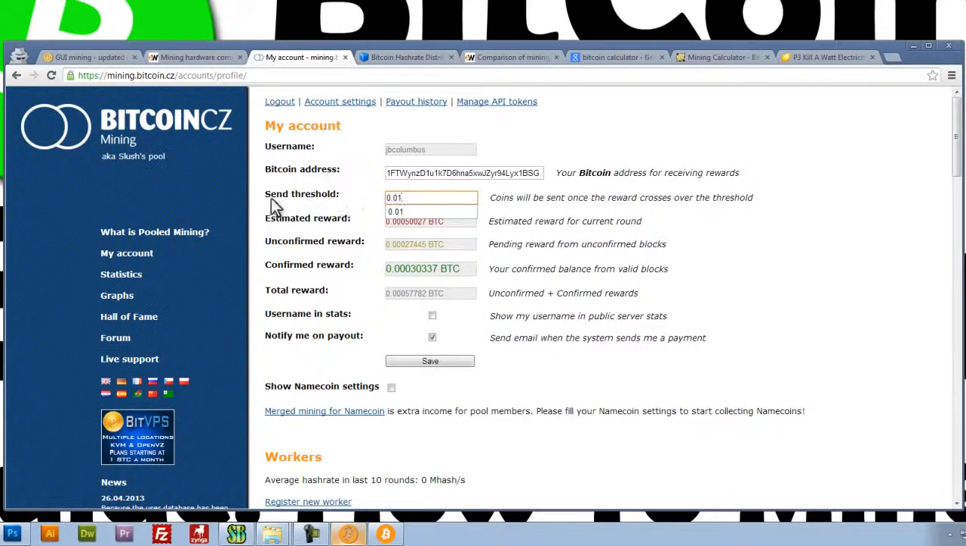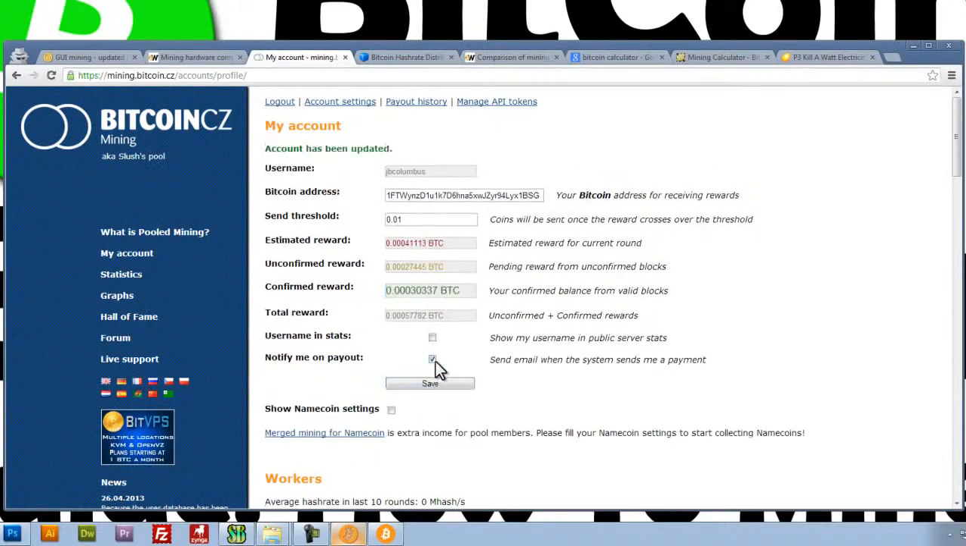And so we're going to keep the send threshold at 0.01. These are just some statistics that will show you basically where you're at in mining. We're going to save these settings.